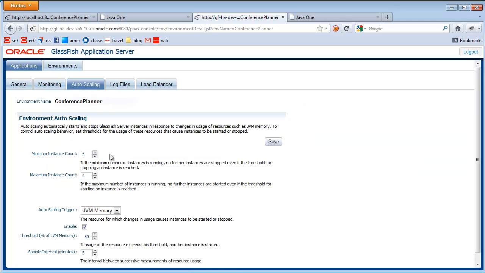Here, by default, this is minimum instance count 2, maximum 4. If I want, I can do manual scaling by increasing these counts. But what I'm going to show you is how auto scaling triggers, by taking into consideration that if any instance in the cluster is having more than 50% of memory threshold, then it's going to spin up a new instance to handle the additional number of concurrent users, most likely.